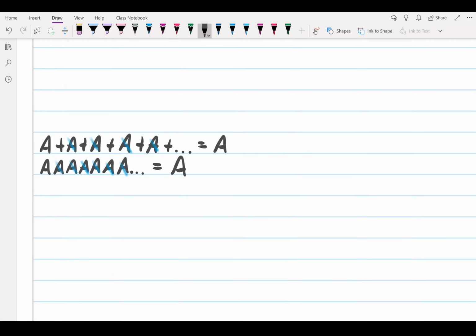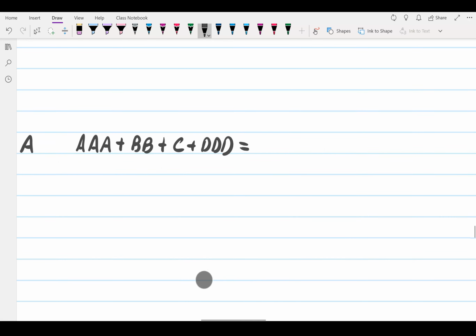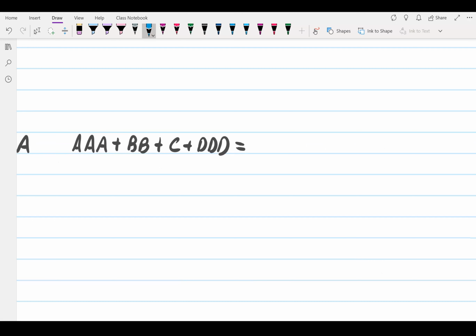So there are other cases. What if you had A plus BB plus C plus DDD? Well, again, the extras are always shaved off. So A and A and A give A. B and B is actually the same as saying B.